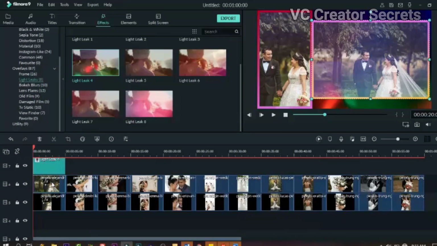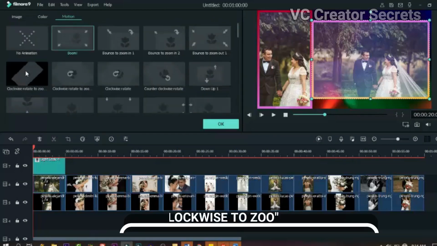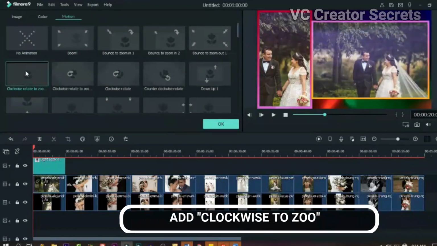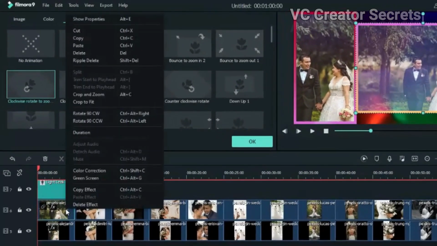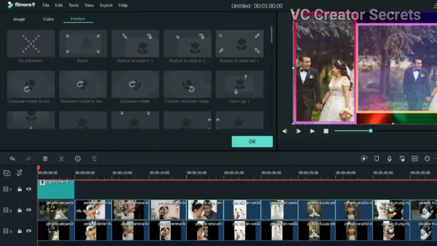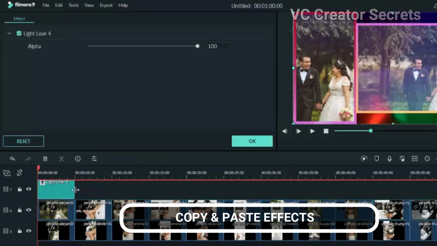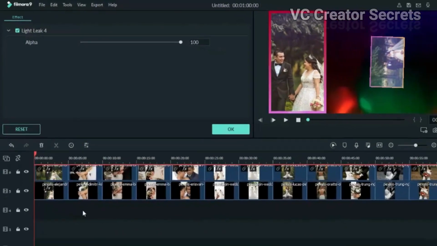Double click on the first image and go to motion, and double click on clockwise to zoom to apply the effects. Right click on the first image and copy effects. Highlight all the other images on the same track and paste effects. Drag and expand the effects on the top track.